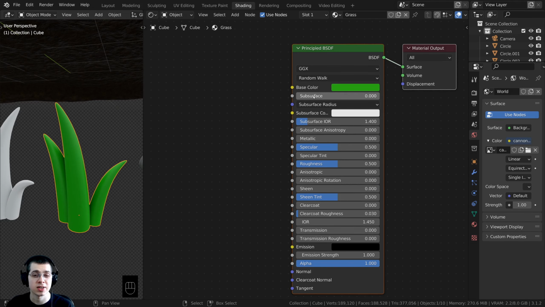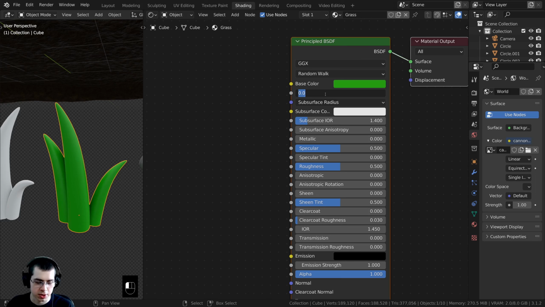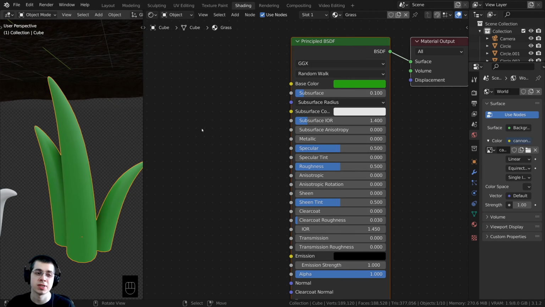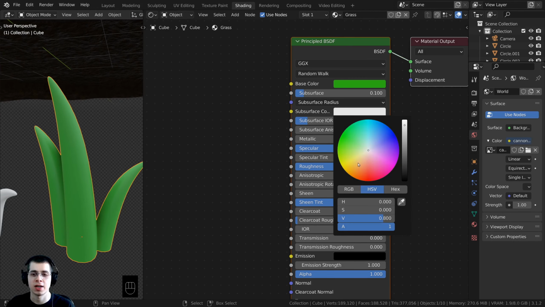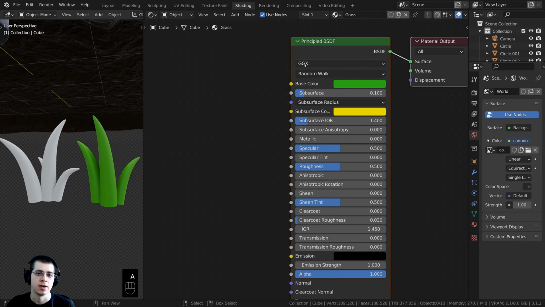And then I do want to add a little bit of subsurface scattering right here. So I'm going to turn the subsurface up to just like a 0.1. So there's a little bit of subsurf. And then on the subsurface color, let's make this like a yellowish color. So something like that. And then we can also click and drag right here, and we can drop this material onto this object as well.